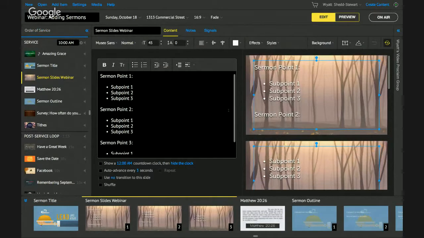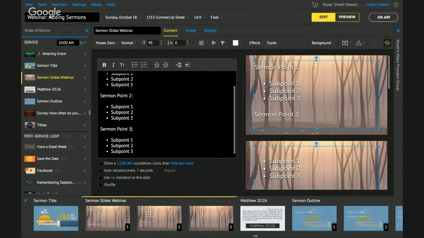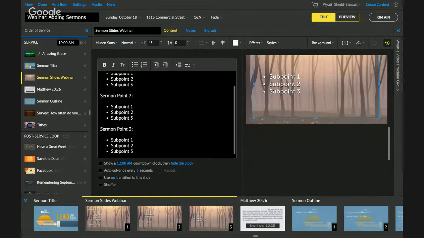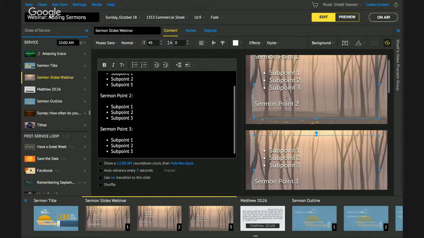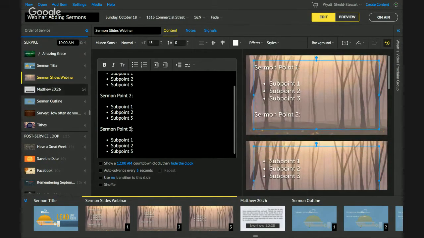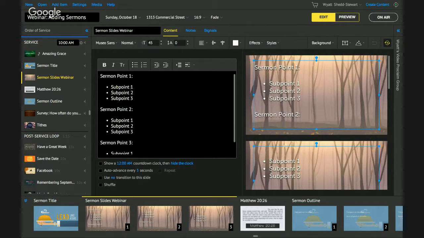Now the reason I can write so much text here on the left and the program dynamically creates the slides for me here on the right is because this way I can do all my content having just picked one background, and I don't need to make multiple items throughout my order of service in order to accomplish having the various points of my sermon. The downside here, as you've noticed, is that right now it's not formatted in the order I want, and what I'd actually like is to have sermon point 1 with its subpoints be one slide, sermon point 2 with its subpoints be the second slide, sermon point 3 its own slide, and so on.